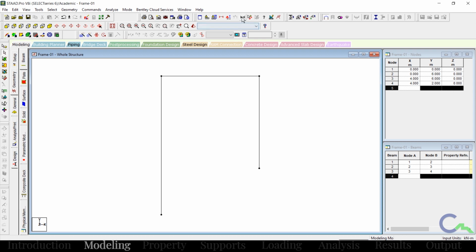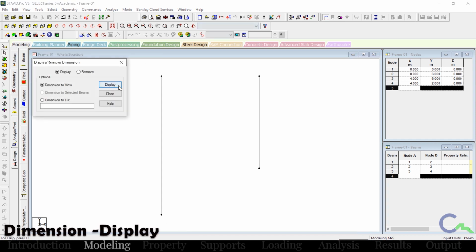If I want to see the dimension, I can go for this icon, that is dimension. Click on this display button, then click on display. It will show the dimension 6 meter, 4 meter and again 4 meter. If you want to remove this display of dimension, click on remove, then click on the remove icon. Then you can close.